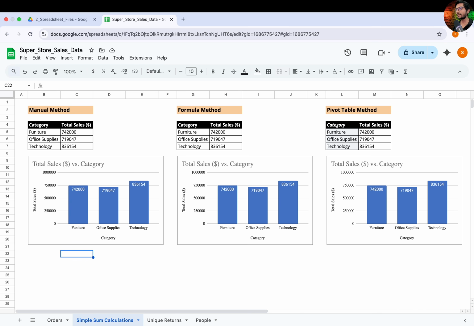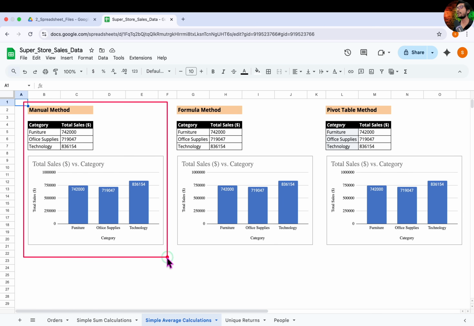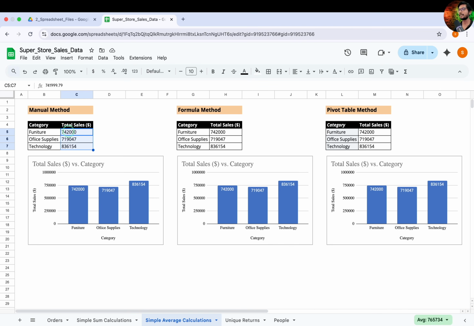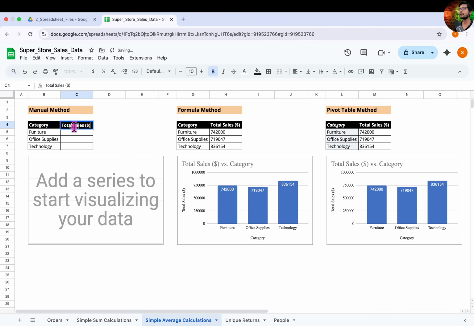Since we've already calculated the total sum in the sheet, we can use it to calculate the average as well. Let's go ahead and right-click on the sheet to duplicate it and rename it to Simple Average Calculations. First, let's use the manual or lookup method. Go ahead and delete the data and rename the column to Average Sales in dollars. Notice the plot. Since it was built using this data, it becomes empty after the data deletion.